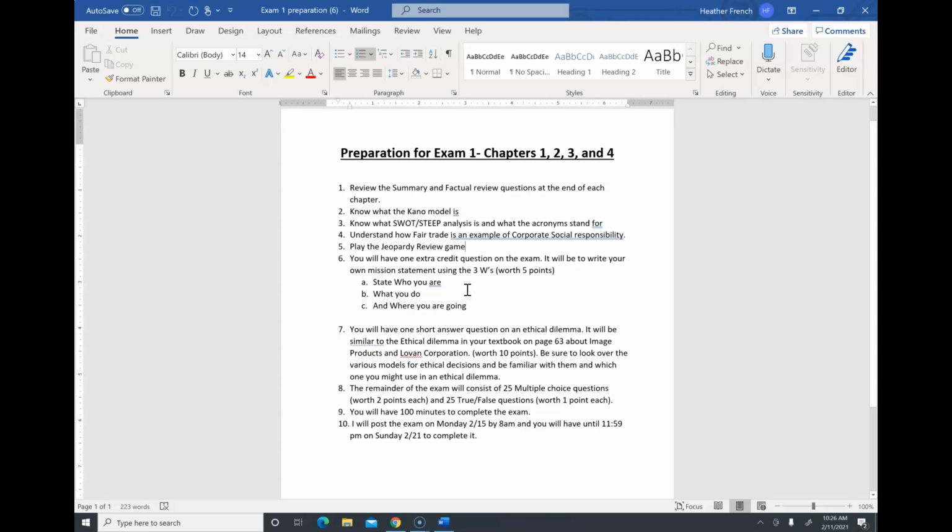If you want to take advantage, I'll be offering 5 points of extra credit for you to write your own mission statement using the 3 W's. You're going to have to state who you are and what you do and where you're going. So think of it in a broad sense, or think of it as a student or in your profession or just in life in general.